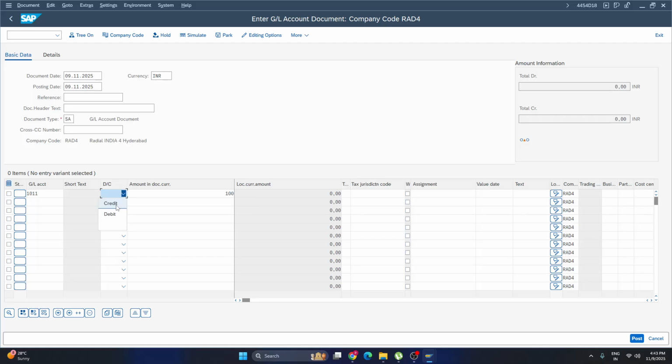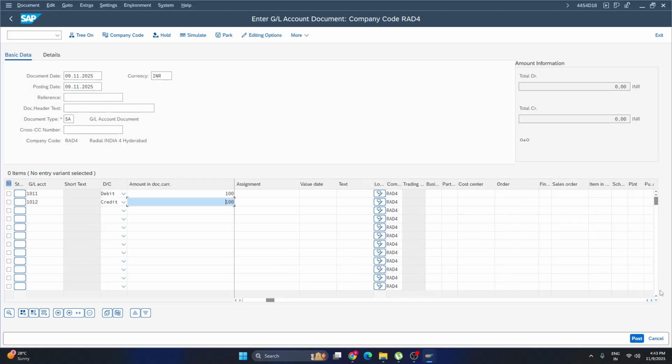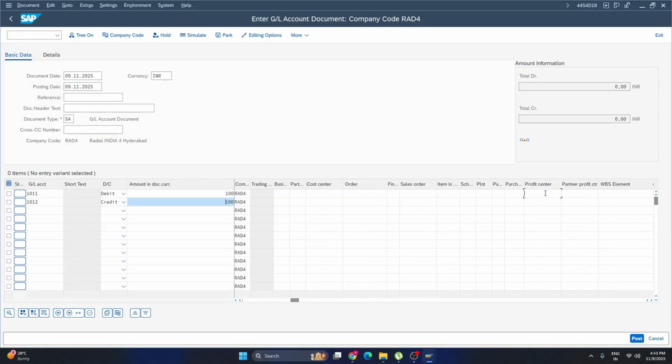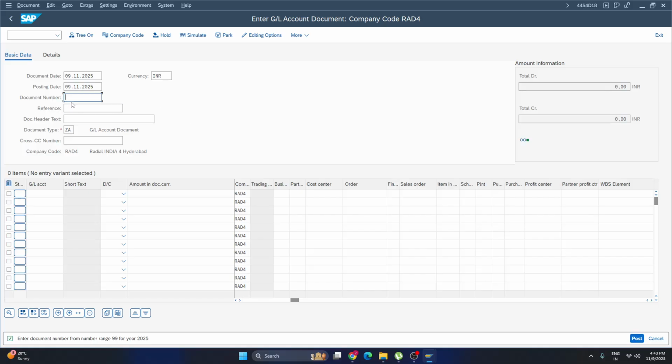Let us try one more item. Debit. We are in AB50 only, right? Why am I trying to post with one line item? No one is telling me. Anyhow, the system is not throwing any error, right? So I want to change this one to GA. Press enter. Okay, the system is expecting the document number to be entered. I'll take a second document.